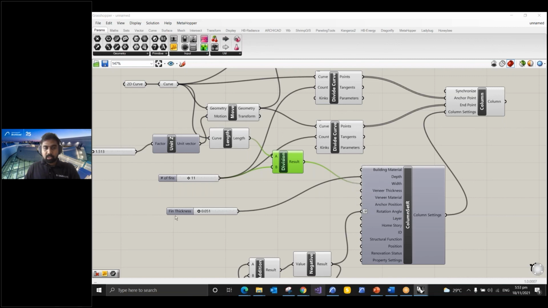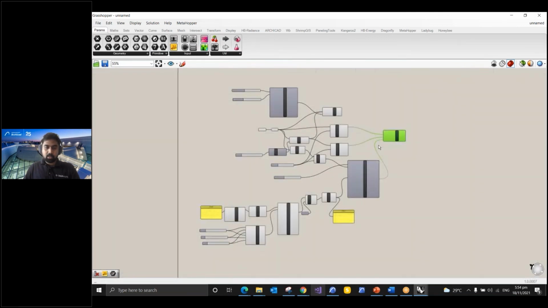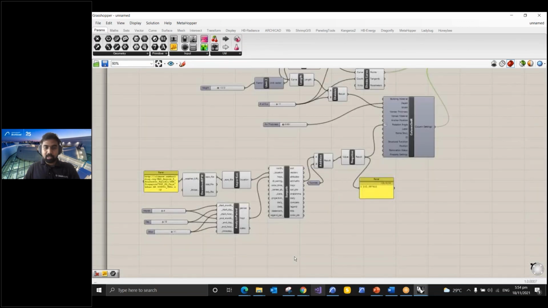And then the fin thickness is again a slider input. Anybody can just change it and change the thickness of the fin. So now we have created our device. Now we need to make it responsive to the sun. For that we are going to use the Ladybug tool.